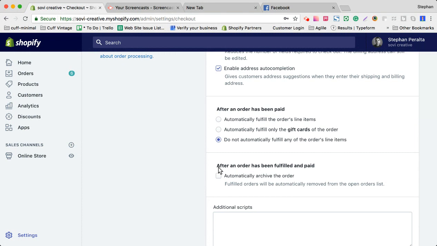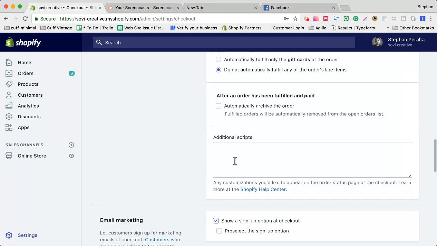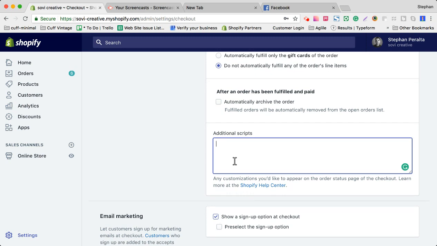You can archive orders. You can also place additional scripts. So this is very powerful in the sense that if you wanted to add some JavaScript to your checkout experience, and maybe you're not in Shopify Plus and don't have access to a checkout.liquid, you can use this for specific analytics. But in general, embed JavaScript, which can be very handy in multiple ways.